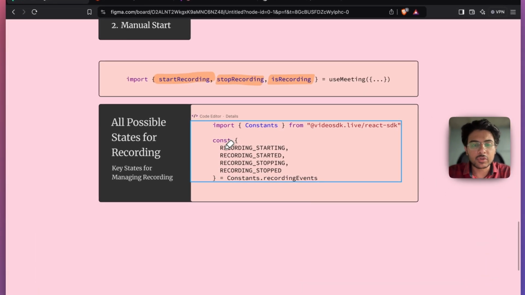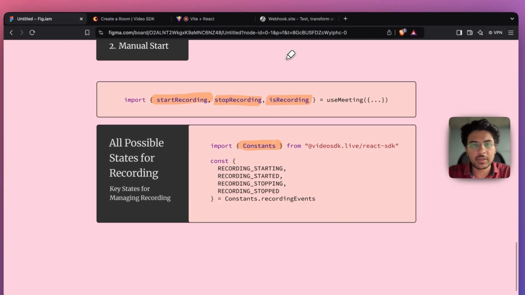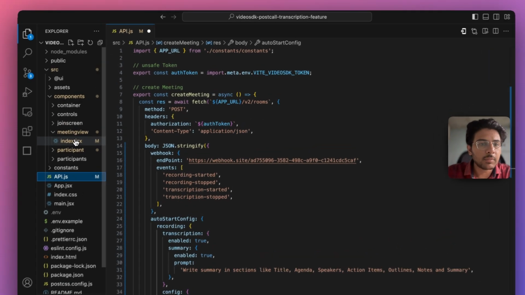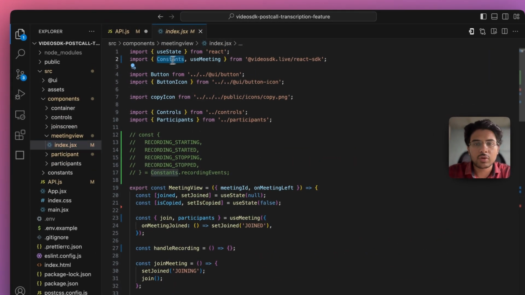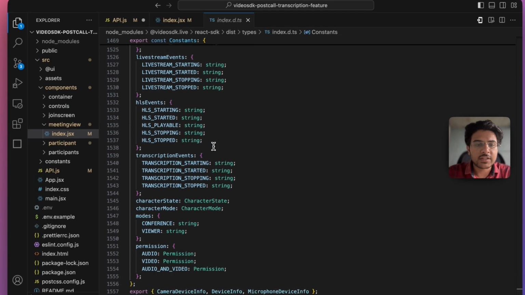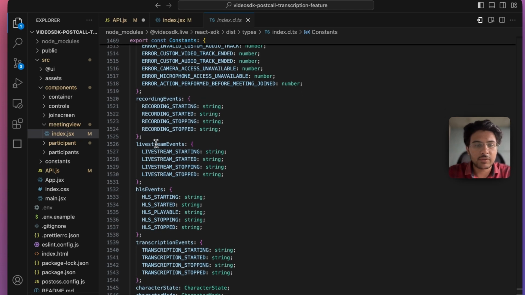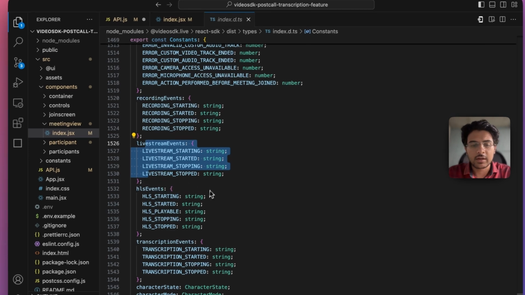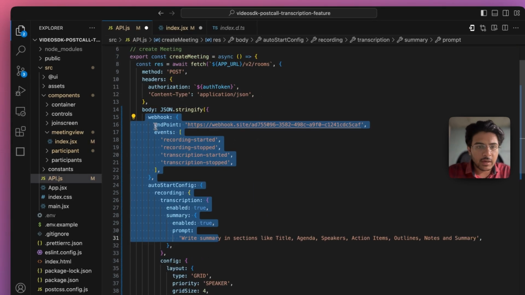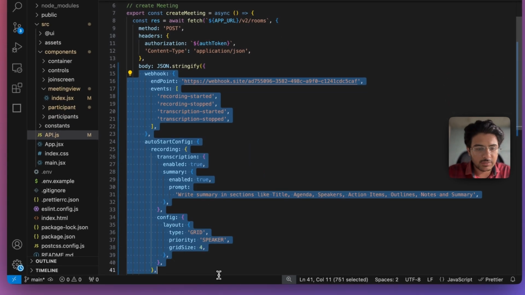Also, I can access possible values for recording through this constants object provided by VideoSDK's React library. Let me tell you what I'm talking about. In components, in the meeting view, we can import this constants object from VideoSDK's React library. In this object, there are possible states that are defined for different features. For example, we got 4 possible states for recording, 4 possible states for live streaming, and there are other features as well. In our meeting view component, we can access all these possible states. But first, let's comment out this automatic transcription.